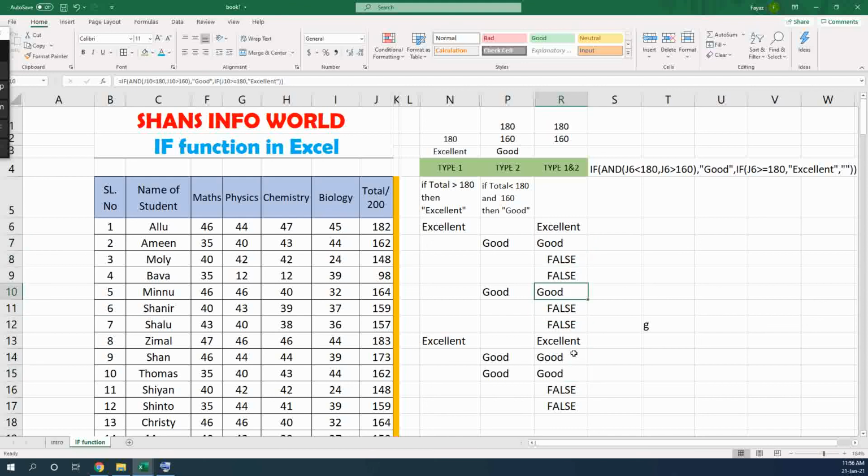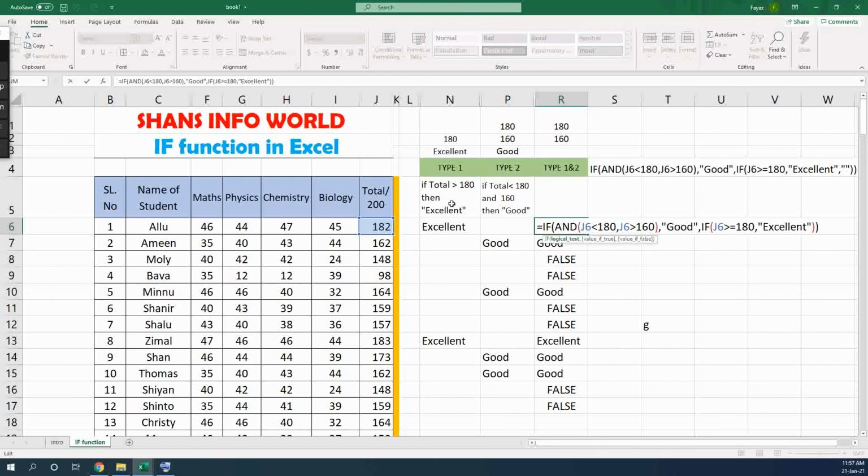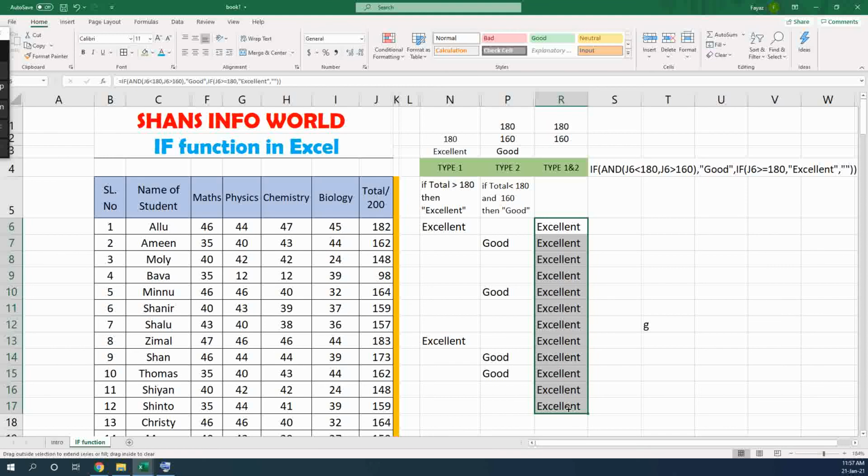Here FALSE is coming, right? So we need to remove this FALSE. That means in this situation the condition is not valid, because the 148 mark is below 160. In this case we don't want to put any value here, so I'm editing this equation again. After this excellent, comma, we don't want to put any value, then we will paste this equation below. Then you can see excellent, good, good.